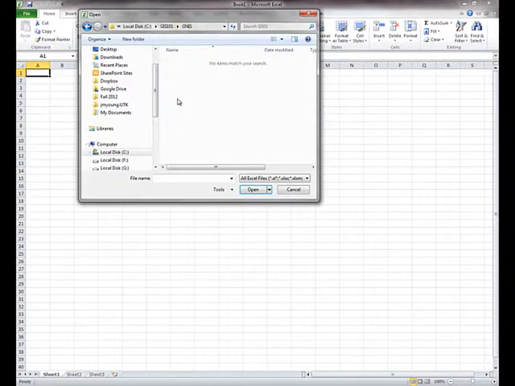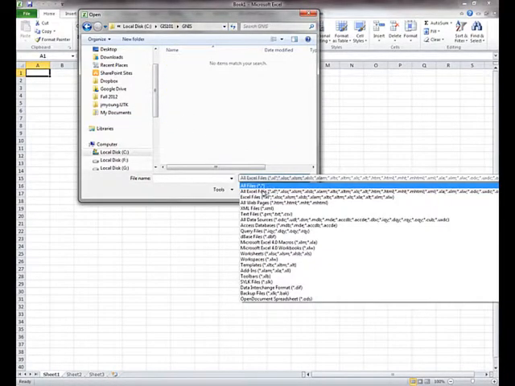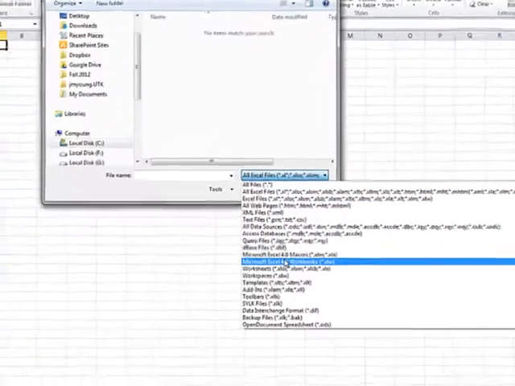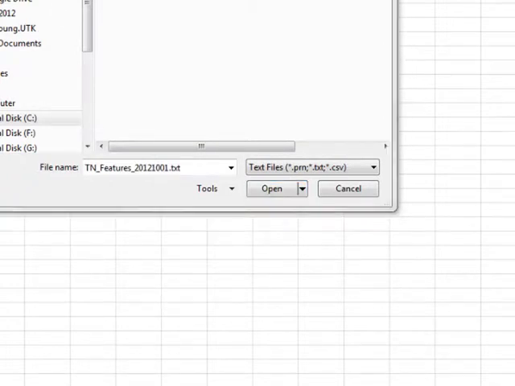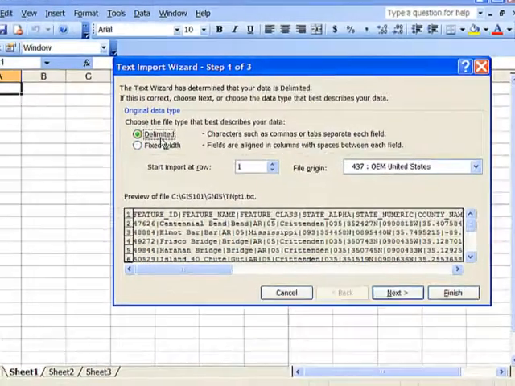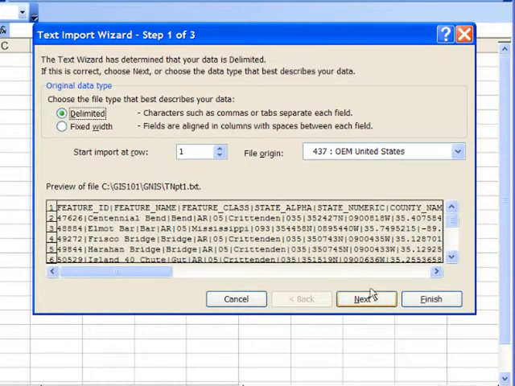Notice when I go to open my file, I need to change the type here from the All Excel files to the text files setting. Then it will see that file type. Now you'll get the Text Import Wizard here, and our file is delimited.